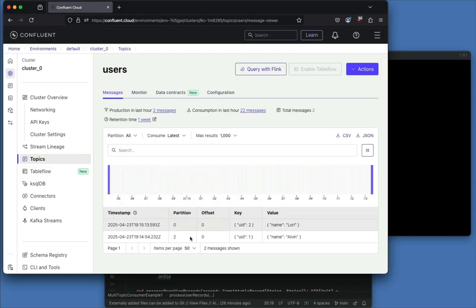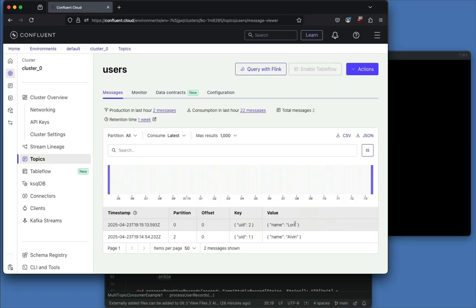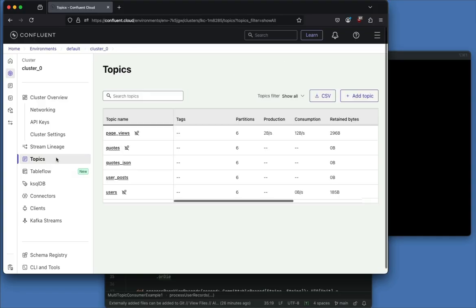So users looks like this. You can see for the key, we have a UID of 1, and for the value, the name is Alvin for this record right here, and then this one is 2 and Lori right here. If I click there, you can see that value right there and that key right there. Of course, in the real world, the value is going to have more information, but I was just trying to keep this simple. So that's users, and let me come back over here.